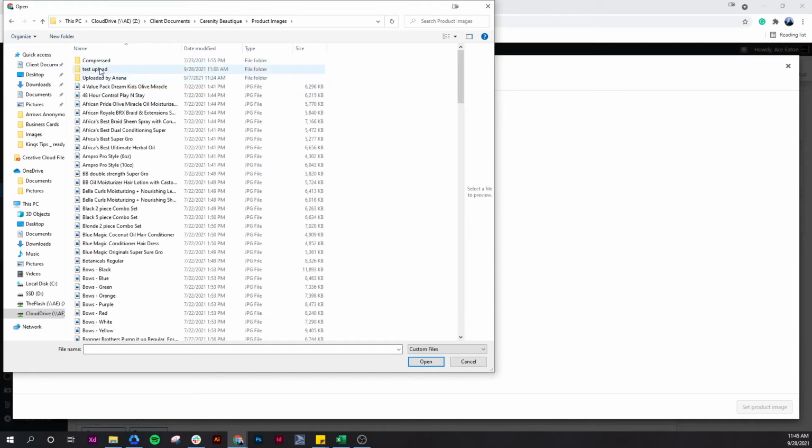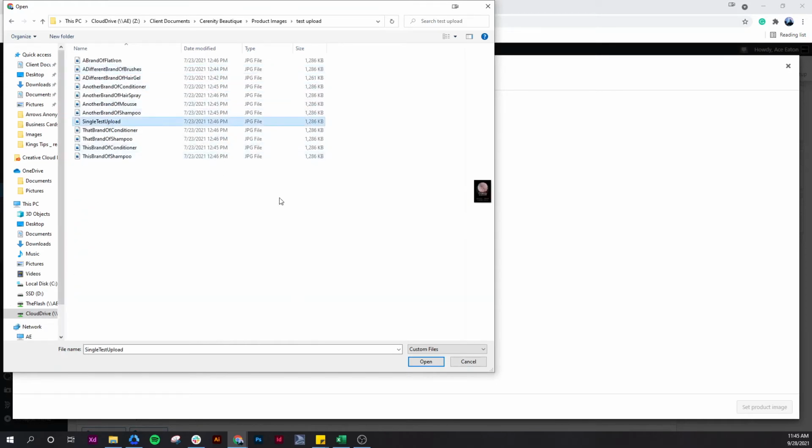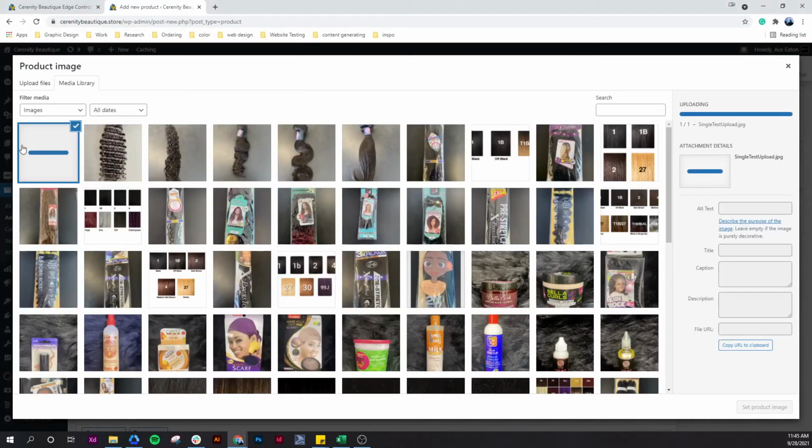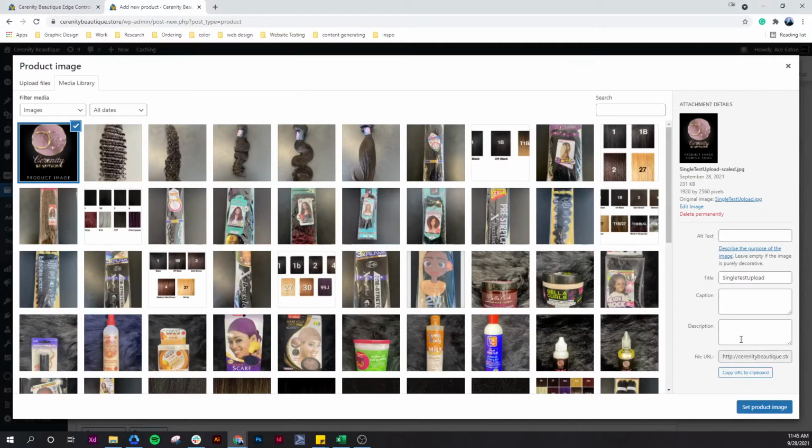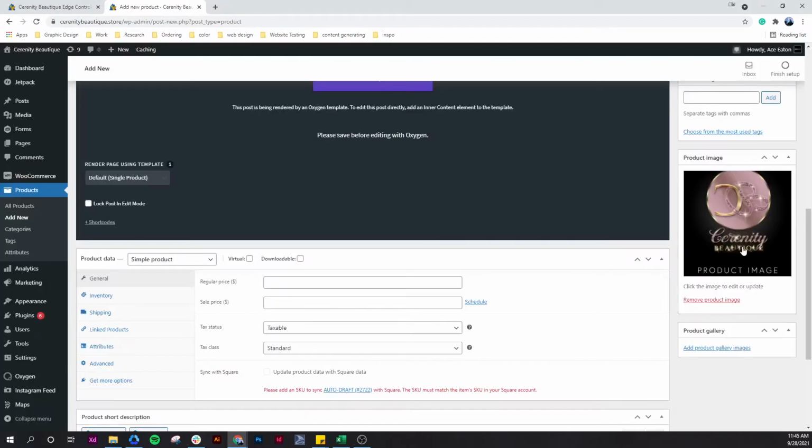Let's see. Test upload. Single test upload. I do have a placeholder image for all of these images that we are uploading for this video. And once it is uploaded, we can set that as the product image and it appears there. You may add even more images if you happen to have more, especially for wigs. There's an option to add more images.